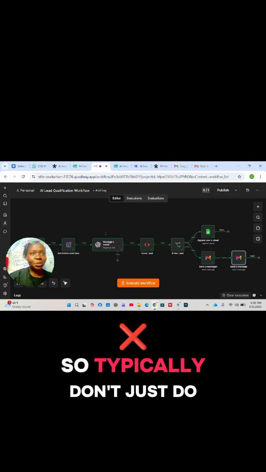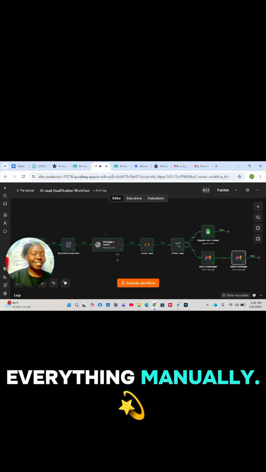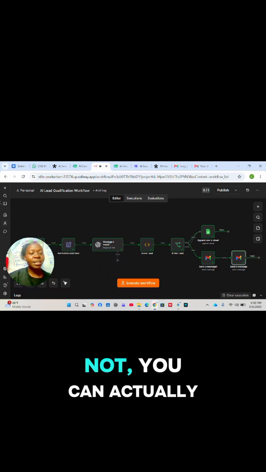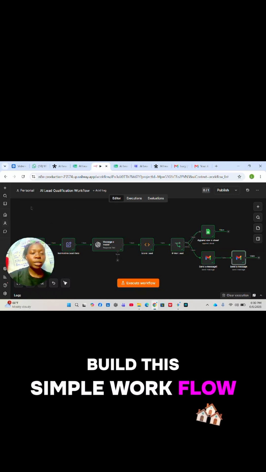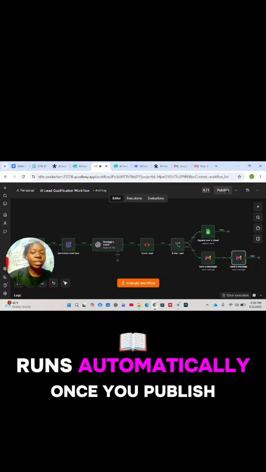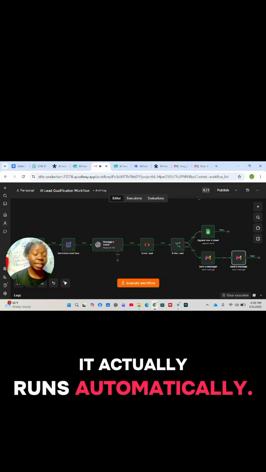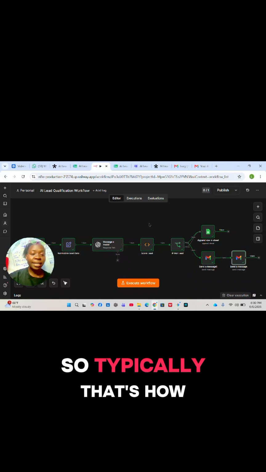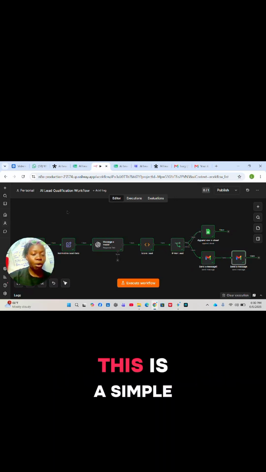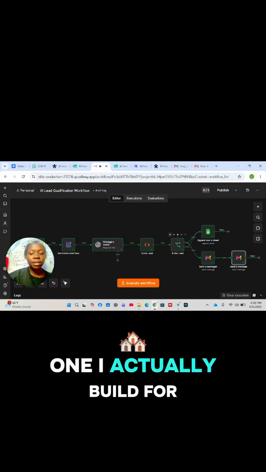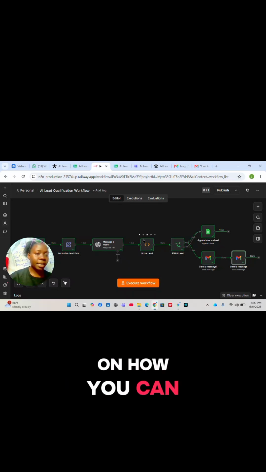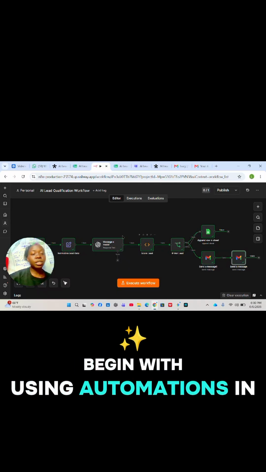So typically, don't just do everything manually, guessing clients, guessing leads, whether they're serious or not. You can build this simple workflow on n8n, which is easy to build, and once you publish, it runs automatically. So that's how you can build an AI lead qualification. This is a simple one. I actually built another one for a client, but this is a simple example of how you can begin using automations in your business.